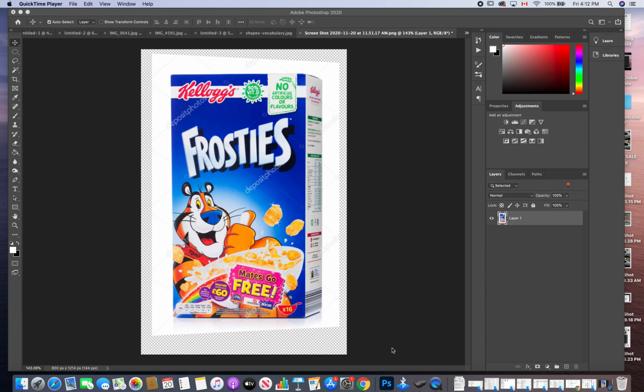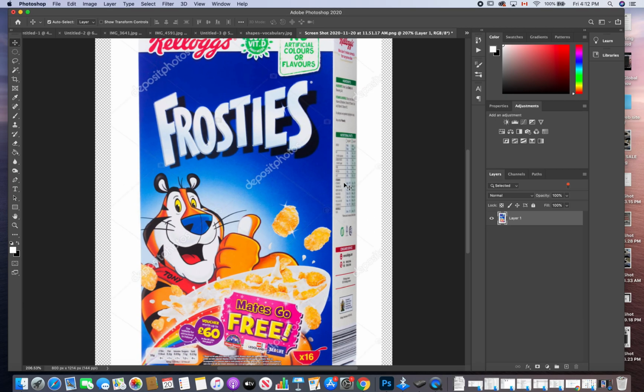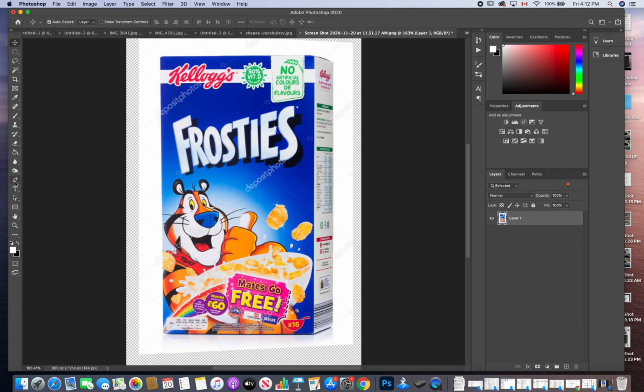Hi everyone, so I'm going to show you how to cut an object out of a background and put it on a new background. So I've just got this screenshot image I've used. You can see there's watermarks on it and that's totally fine. So the way I'm going to cut out my object here is I'm going to use my pen tool.